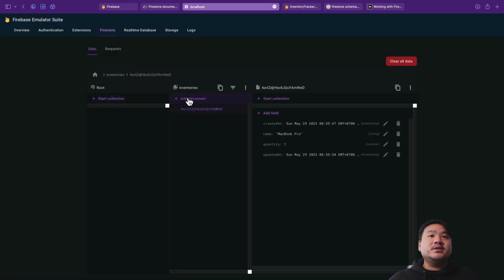So it creates this collection of inventories with one document here. And here, this is the MacBook Pro.